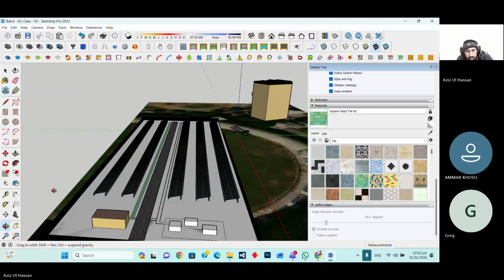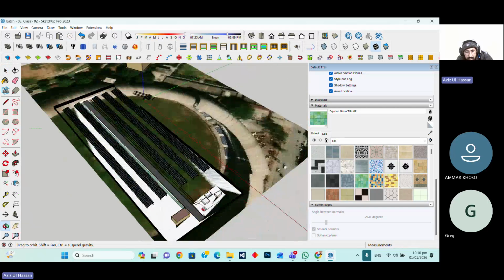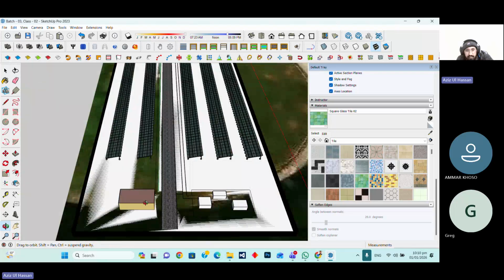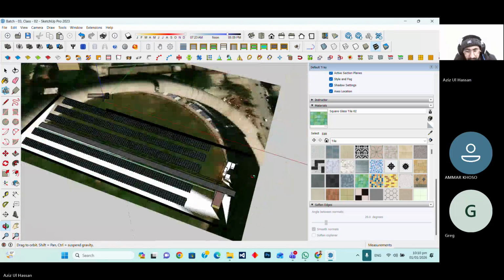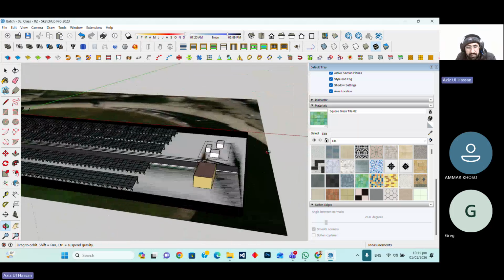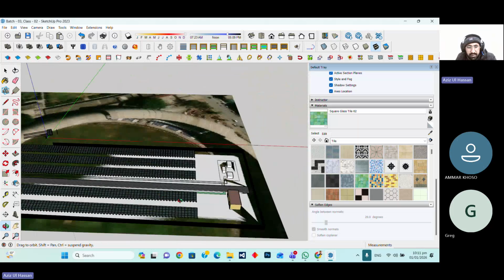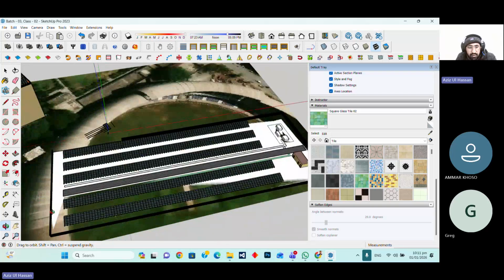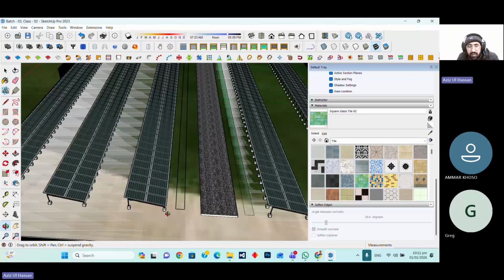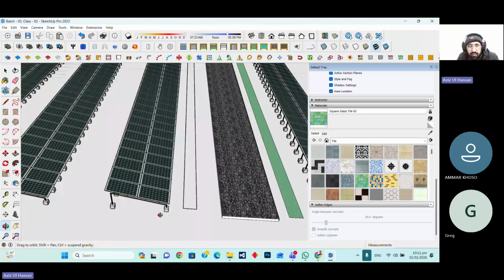So here I just make this small layout for that area. Now you can ask me the question if you have. Tomorrow we will make one layout for the customized structure which are installed on the rooftops.